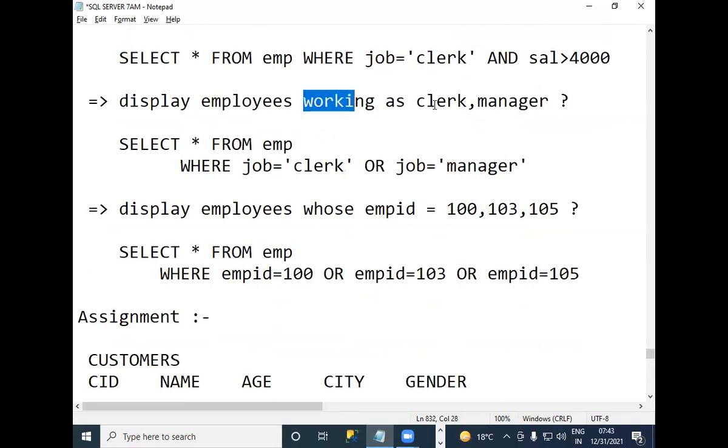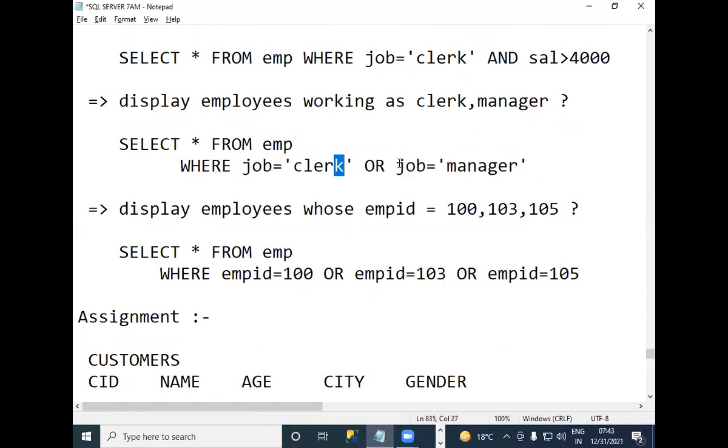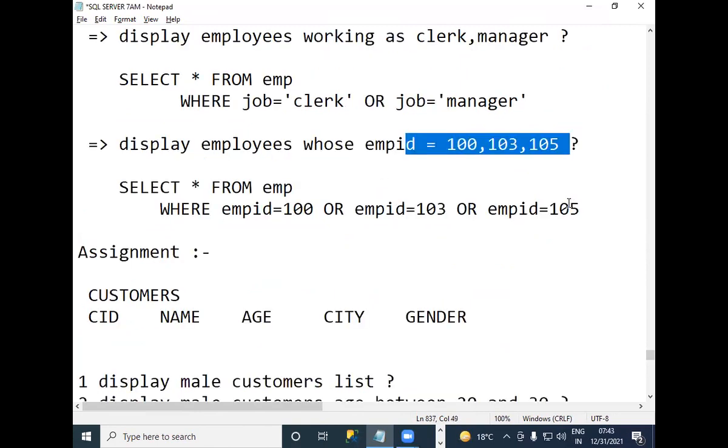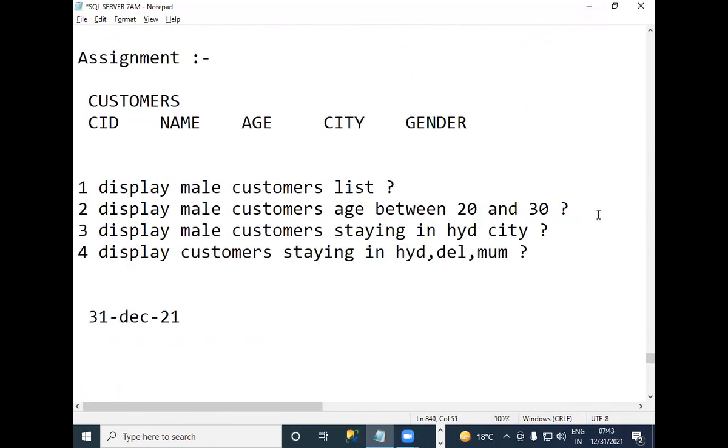And employees working as clerk or manager. If the employee is a clerk, select. If he is a manager, select. That means in these two conditions, if at least one condition is satisfied, select. Then IDs 100, 103, 105. If ID is 100, select. ID 103, select. ID 105, select. So that means in three conditions, if at least one condition is true, select.